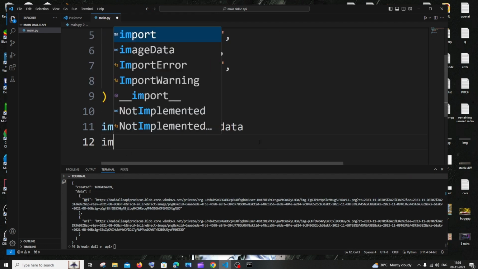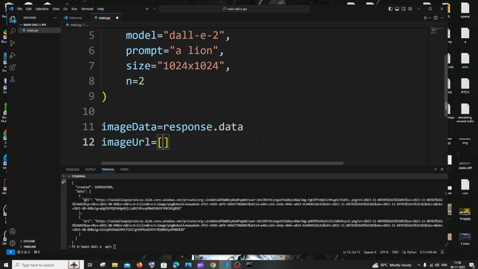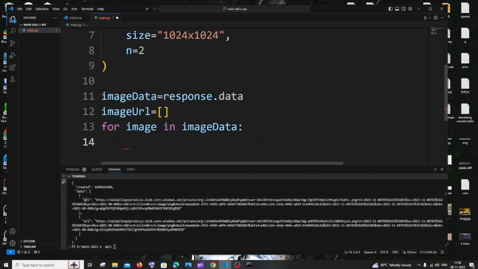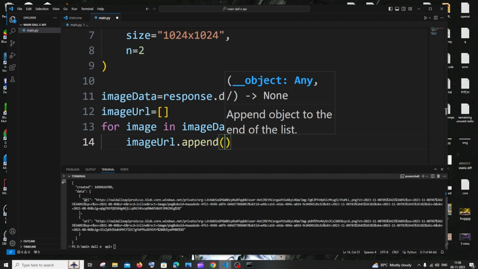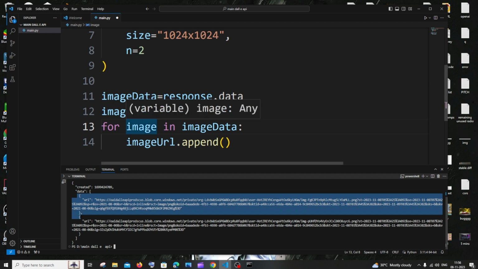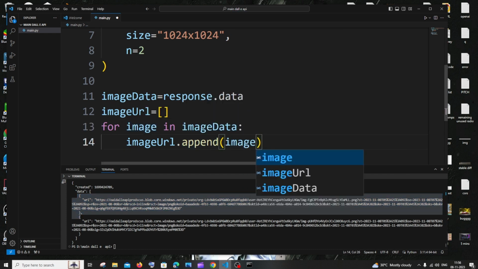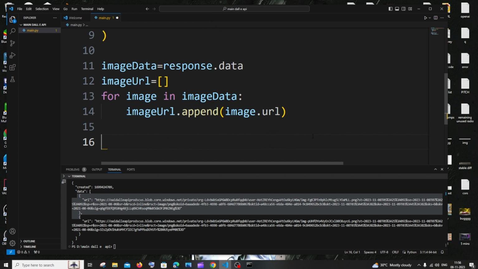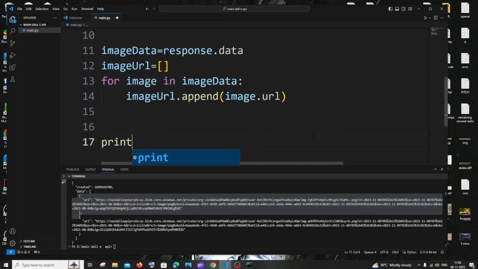I'll create a list at first. It's going to be image URL, let it be an empty list, and for this we will be using a for loop: for image in our image data, it's going to be our list, image URL dot append. We need to access this URL, and this URL corresponds to this variable. This entire JSON corresponds to this variable image, so it's going to be image dot url. All right, that's it.